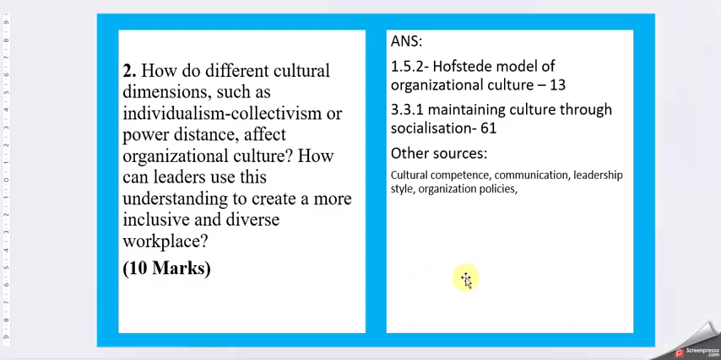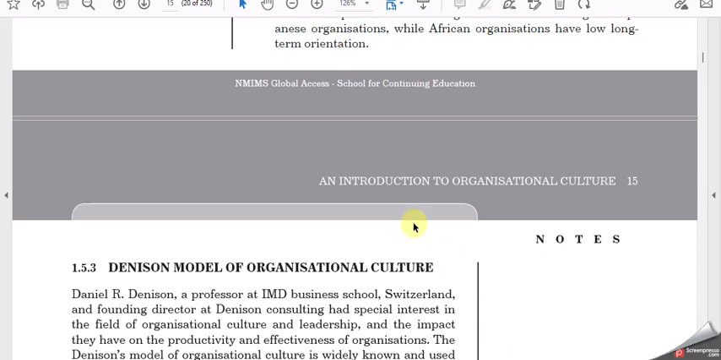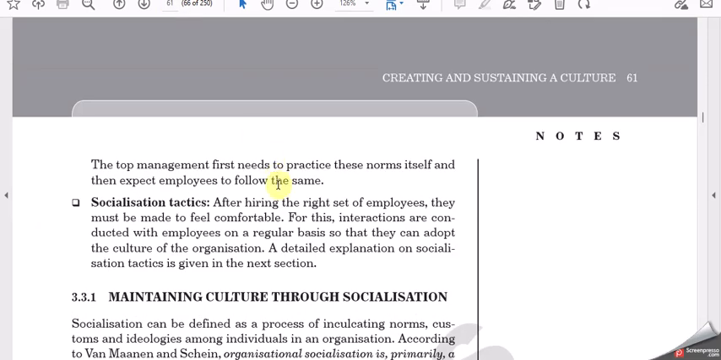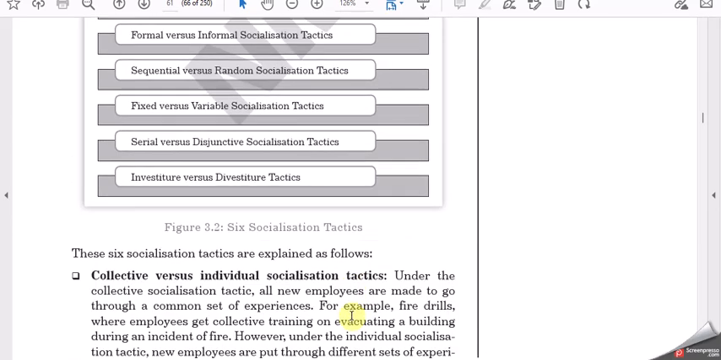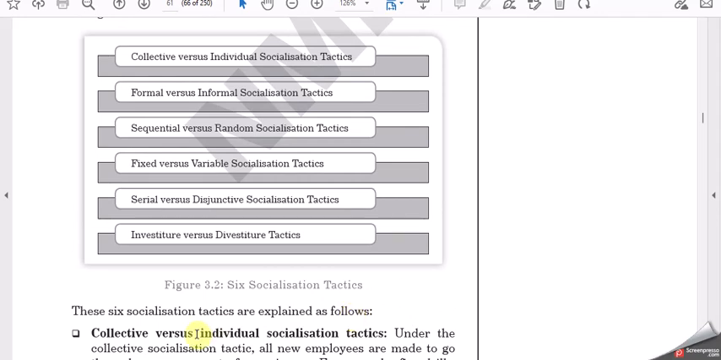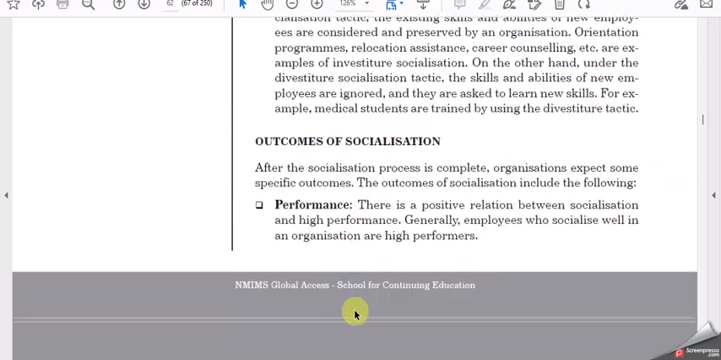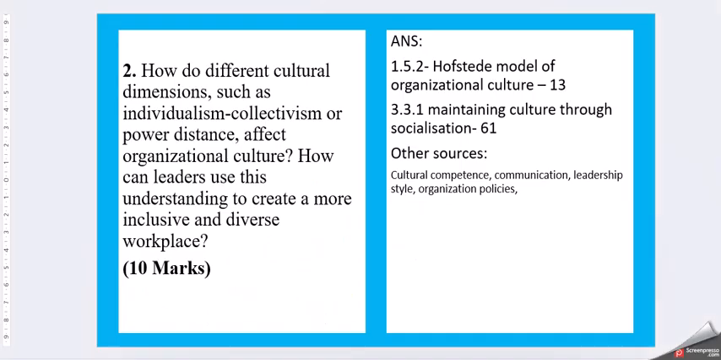Then the second part of it is asking about maintaining culture through socialization. So how a leader can use this understanding to create a more inclusive and diverse workplace. Page number 61, maintaining culture through socialization. So here you will see six socialization tactics, and how a manager can use them. Okay, so you have enough information here.